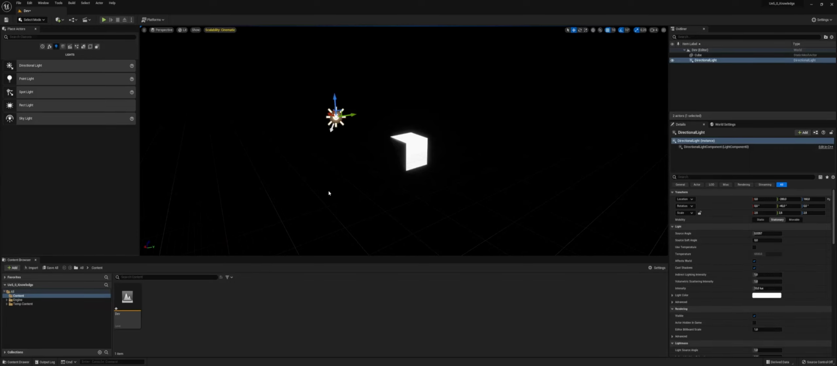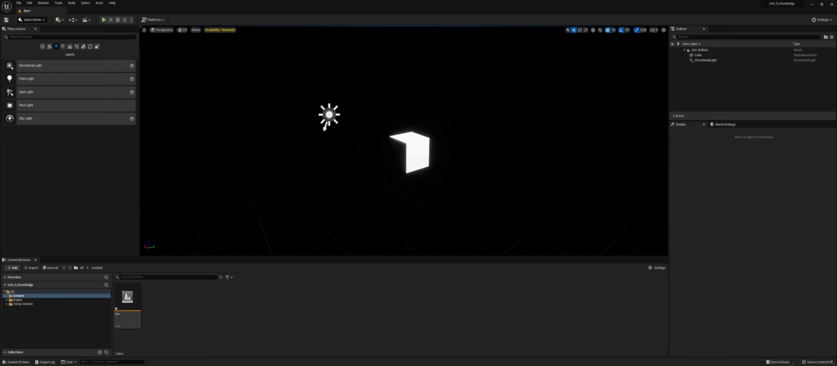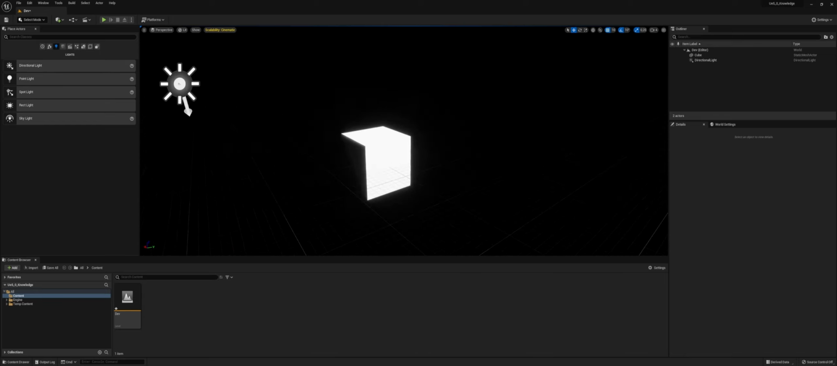Let's go over the viewport controls really quickly. By scrolling, you can move in and out. You can also move in and out by holding Alt and right click. Moving left and right is holding the middle mouse button.